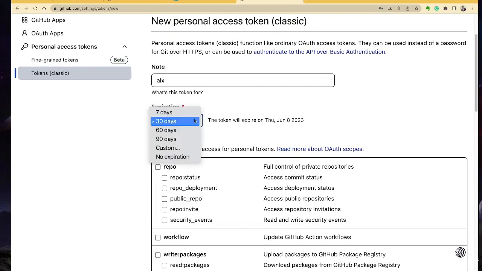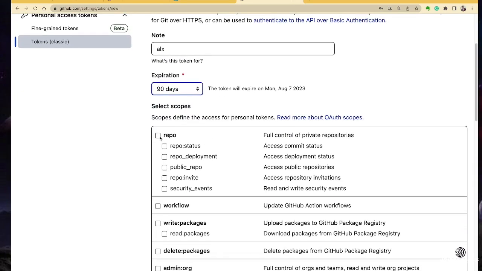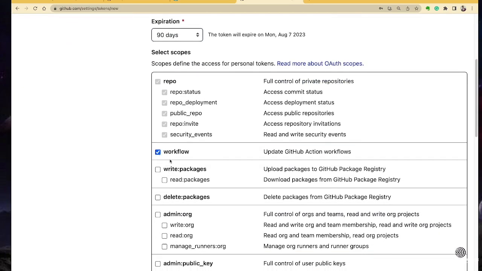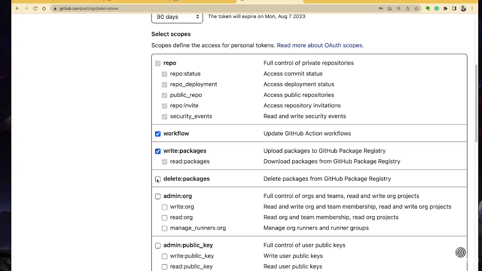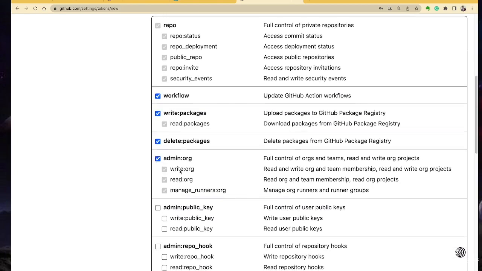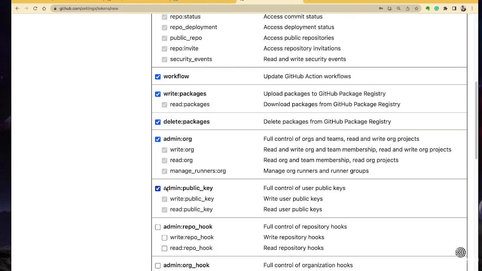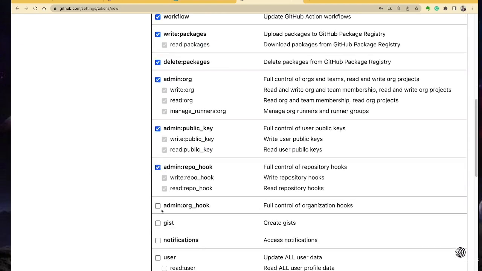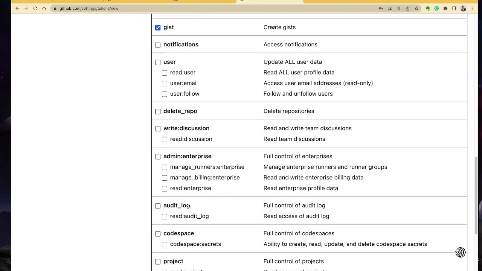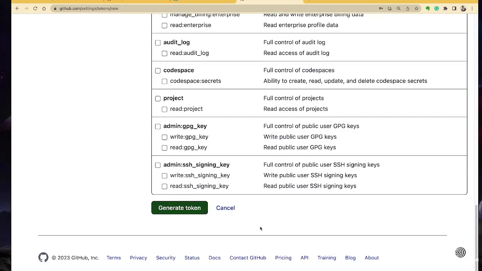The next thing you want to do is to set an expiry date. Now for this project, I don't think you're going to need a very long time. So let's say just choose anything between 60 to 90 days just to be on the safe side. Then when you're done, just come down and check all these boxes or the scopes. To be on the safe side, when you're trying to do something concerning that repository, just click on everything you see over here and then just check all these boxes and then just come and click on generate token.